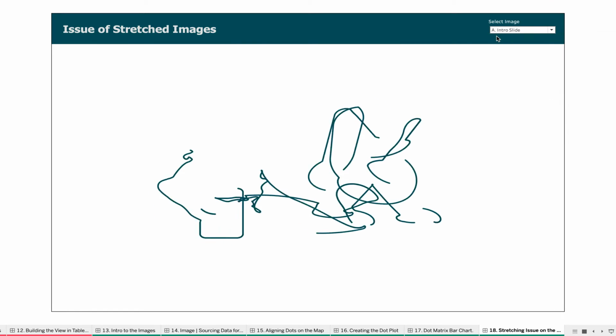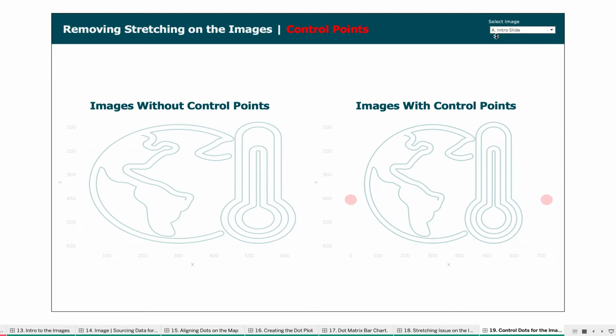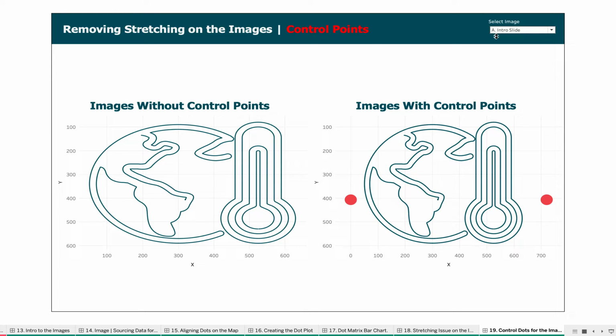So I had this issue and I thought about it for a while, and then I came up with this idea of using control points. On the left hand side, what you see is exactly what we've just been through, the images without control points. And on the right hand side, you'll see how I managed to fix this with control points.